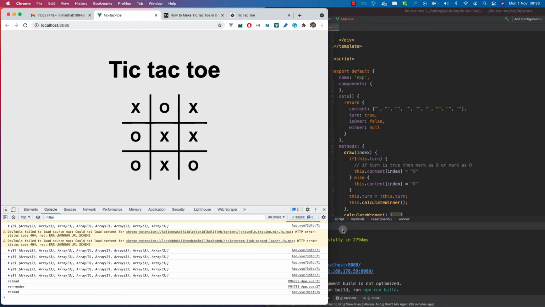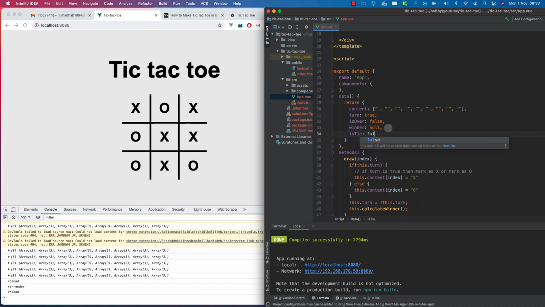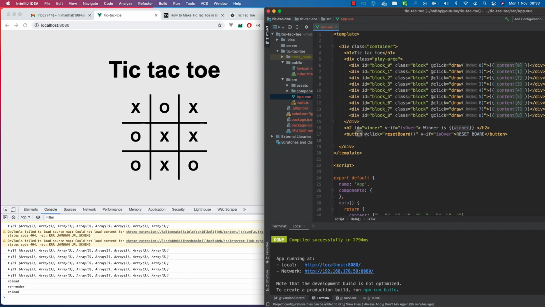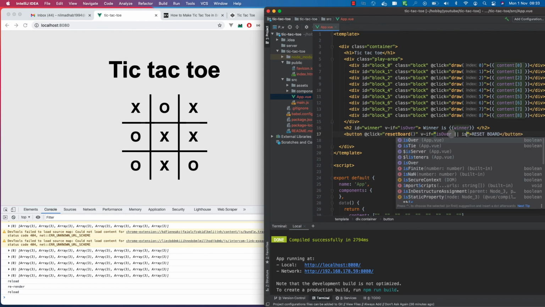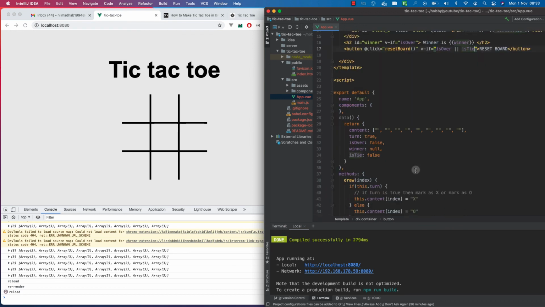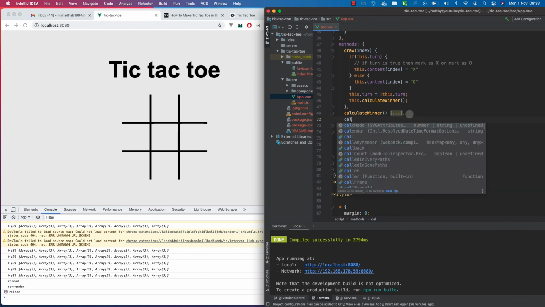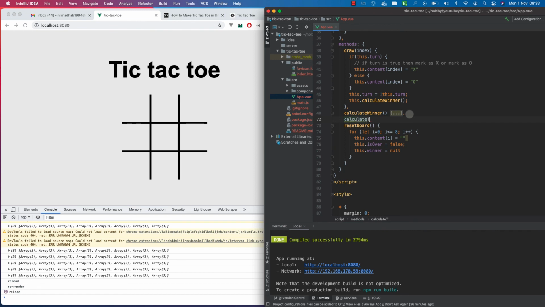So we can declare a variable isTie. You can make it false, and we have to display the reset board if it is over or if it is tie. So let's now calculate how to calculate the tie.